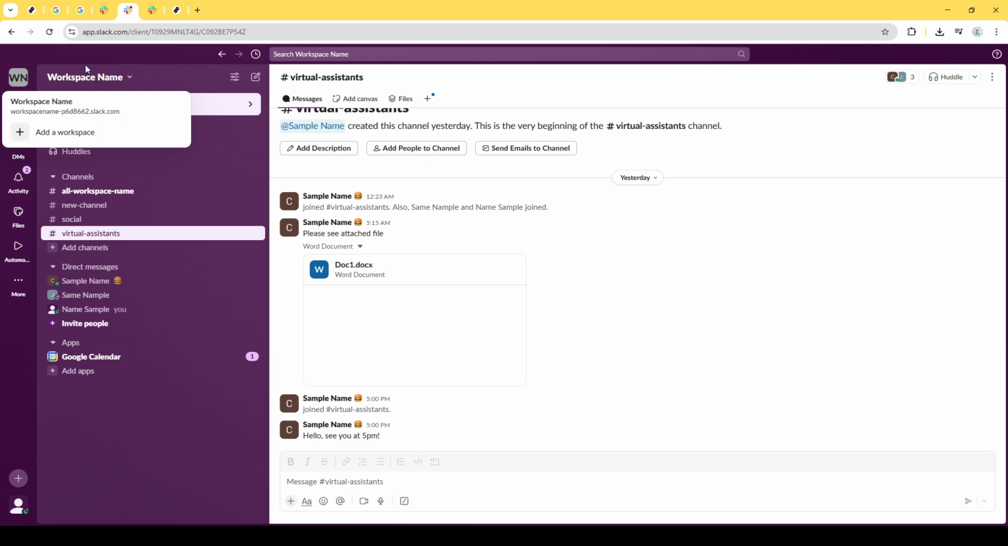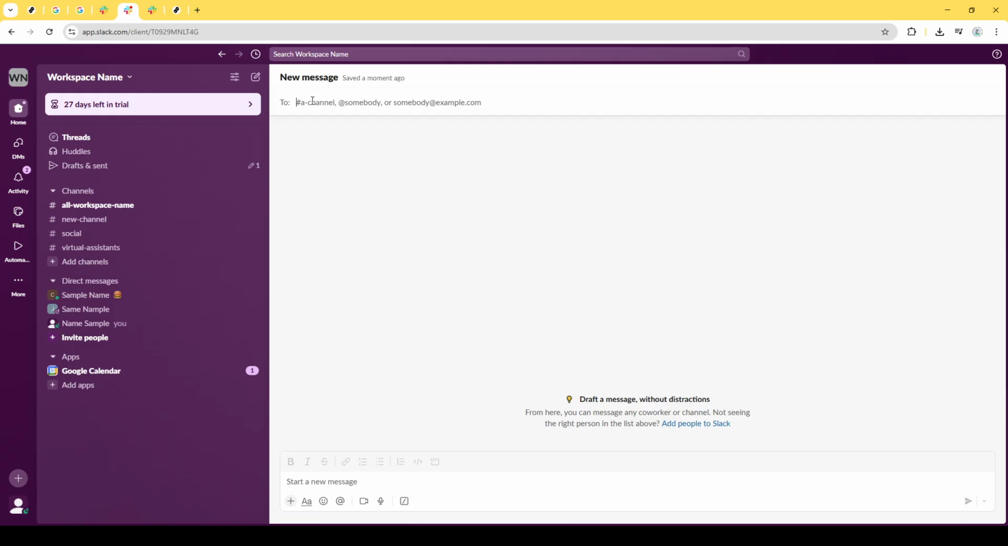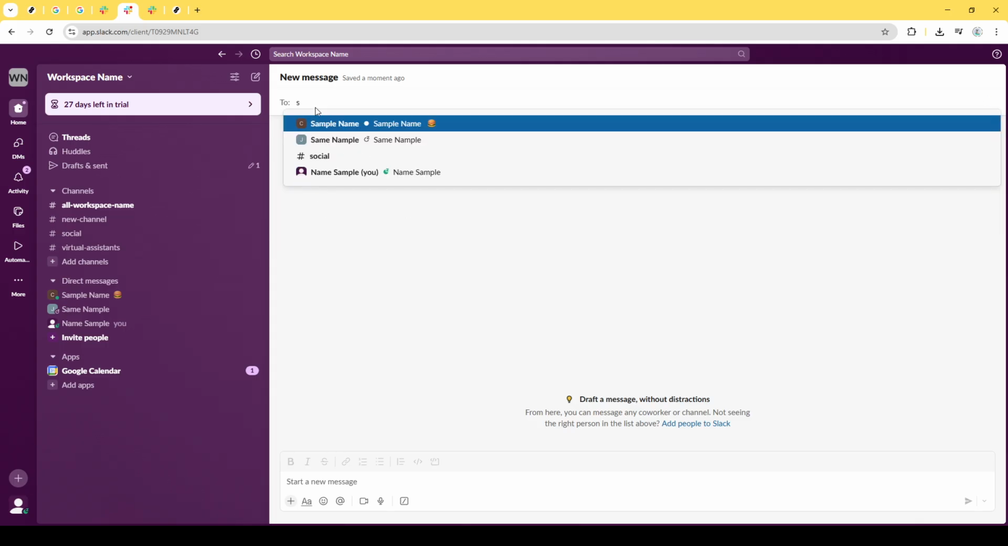Now, it's time to locate the pen and paper icon. This icon is generally located near or around the workspace name and acts as your gateway to creating new messages. Go ahead and give that a click. With the message window open, you'll be greeted with the option to select members of your team who will be the recipients of your message.